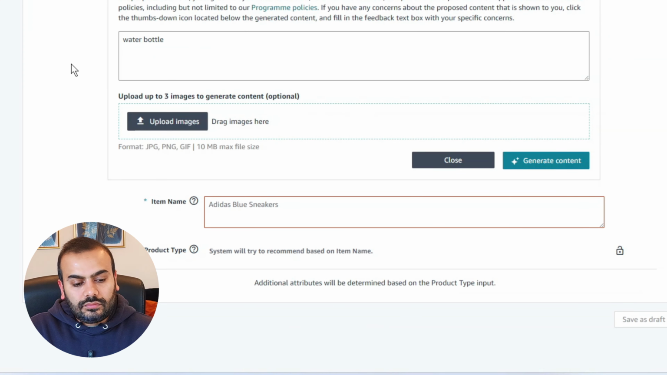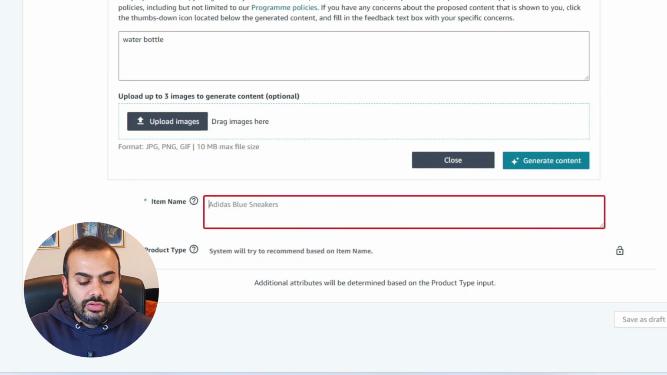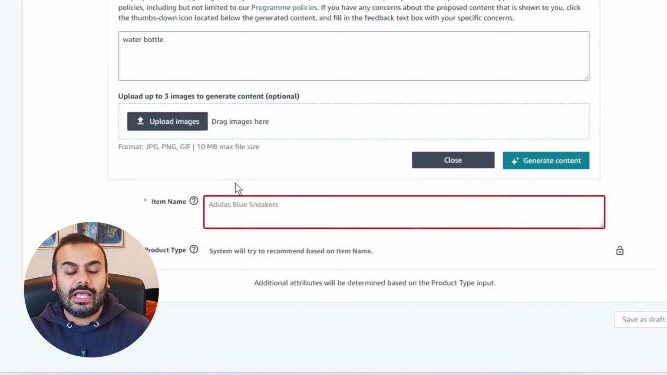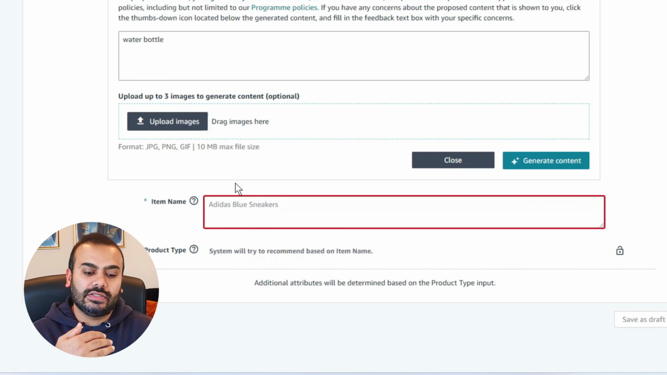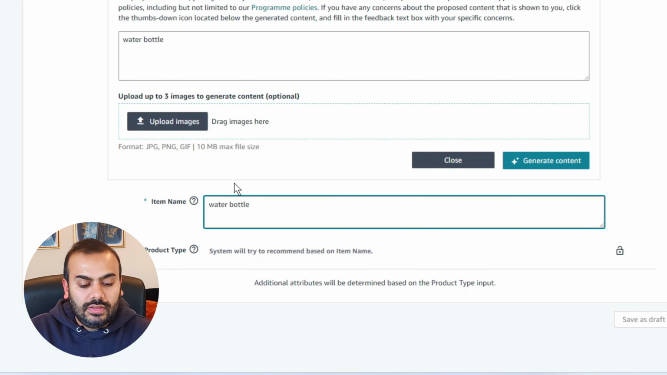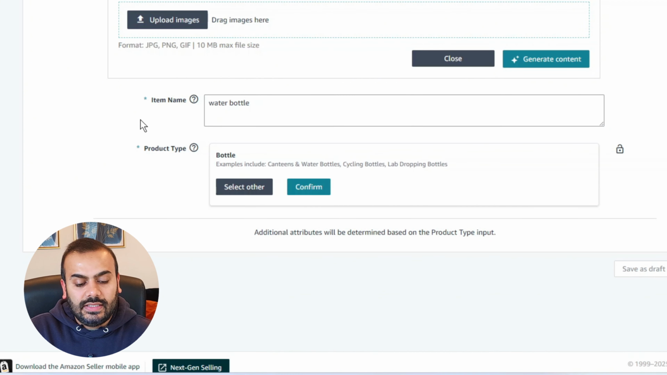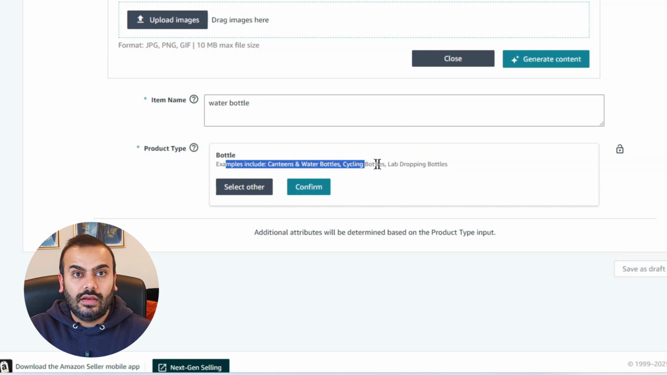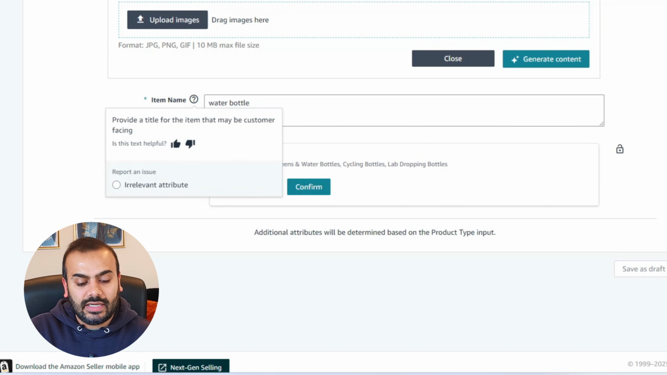And here you're going to give an item name. The item name is basically the title of your product. Because we're trying to create a parent here, and the parent is not visible to the actual customer, any title you put here doesn't really matter, because the customer will see the title you put in the child listing. So we're just going to put water bottle. Once you type water bottle, Amazon will show you the subcategories that the water bottle can fall into. If you are happy with that, click confirm.